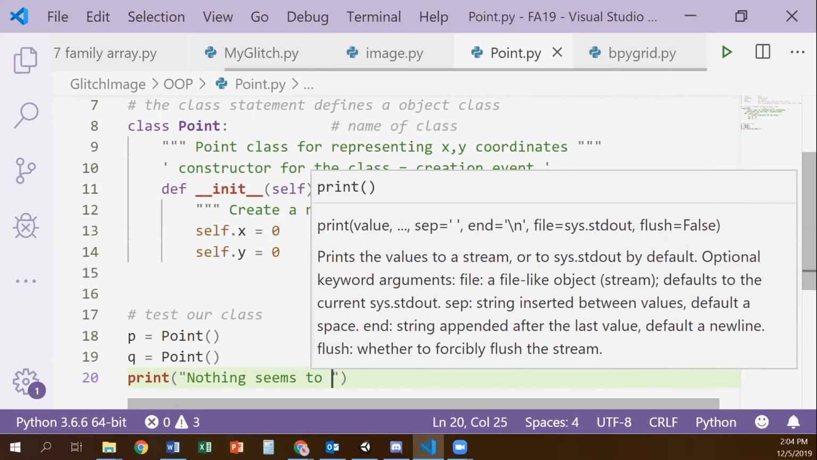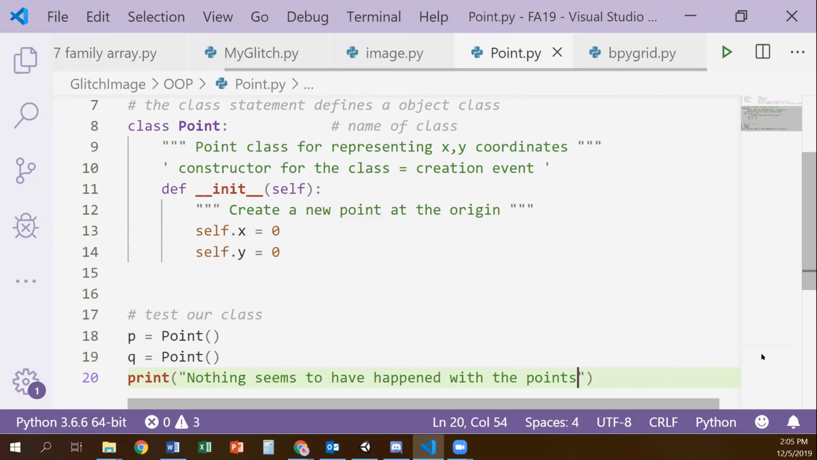Nothing seems to have happened with the points. I'm just making you type stuff. It's making you crazy.